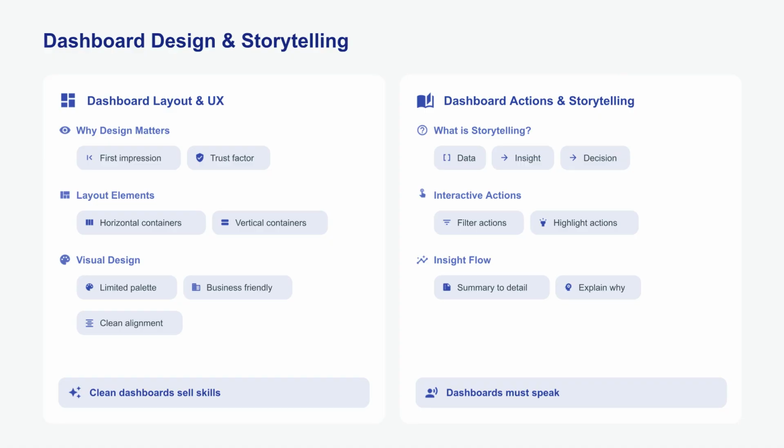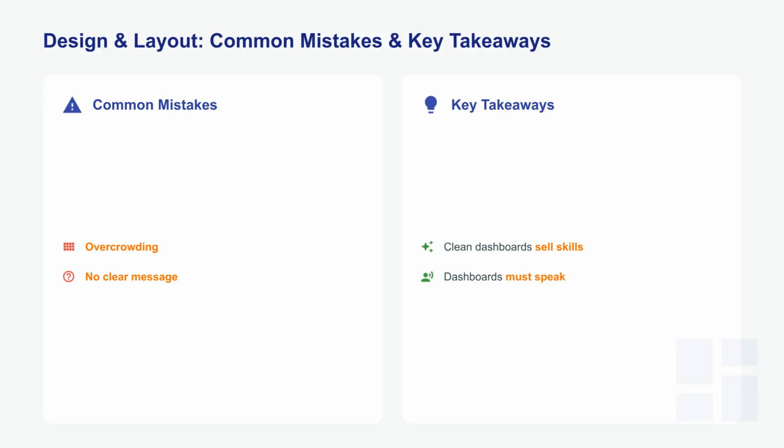Storytelling involves data leading to insight and decision, using interactive actions to flow from summary to detail. Dashboards must speak, and clean dashboards sell skills. Common design mistakes include overcrowding and lacking a clear message. Remember that clean dashboards sell skills, and dashboards must speak to your audience.